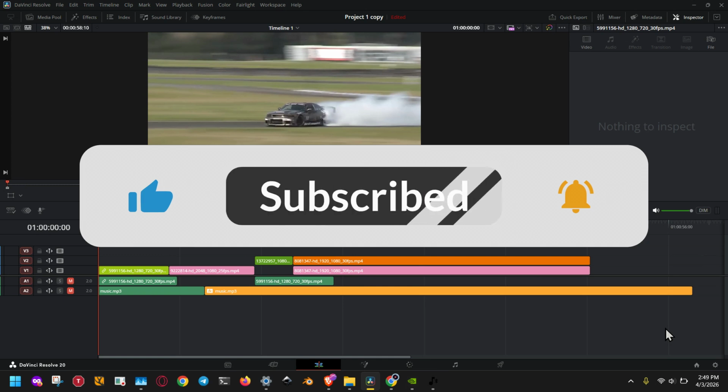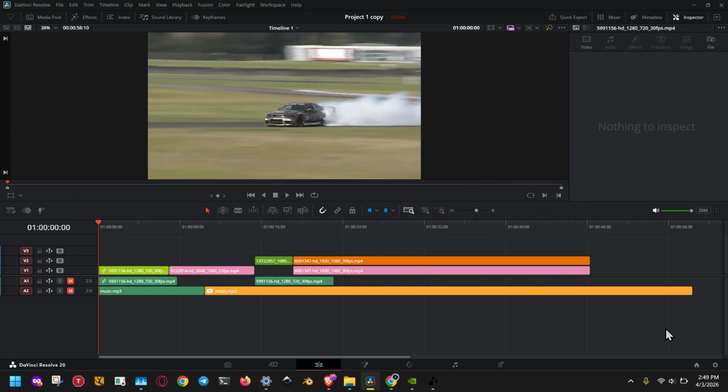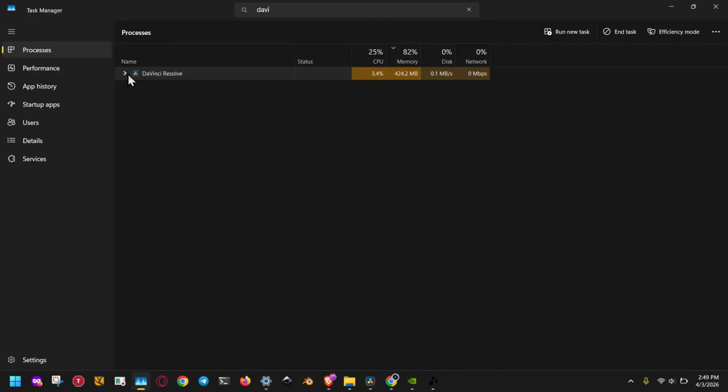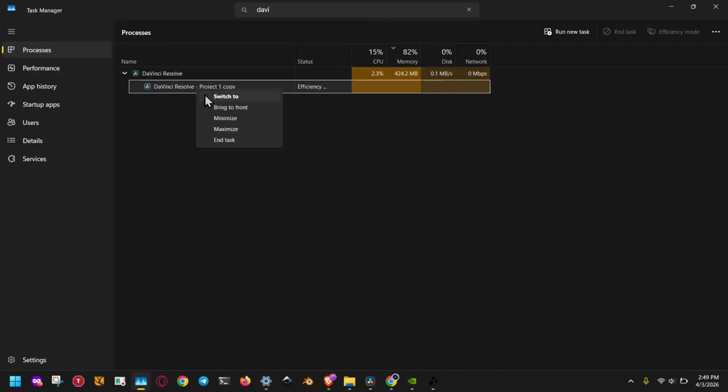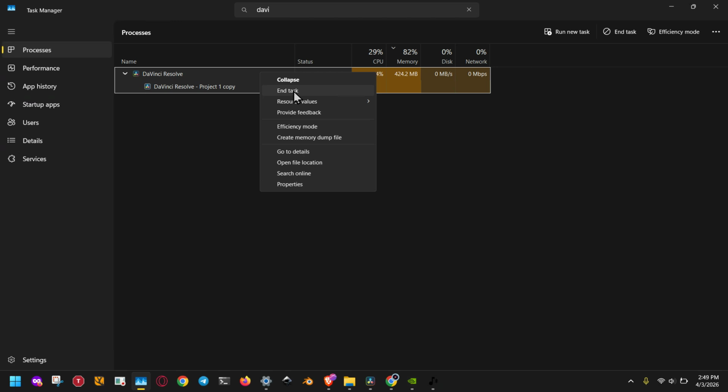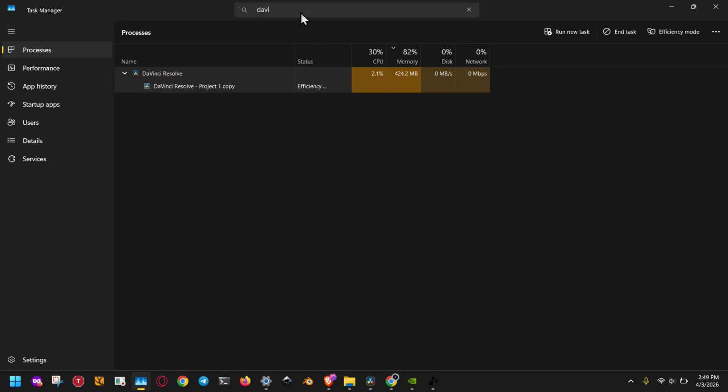First, close DaVinci Resolve completely. Make sure the program is not still running in the background. If needed, open your task manager and confirm that every Resolve process is fully closed. This is important because a clean restart helps clear temporary crashes and resets anything stuck in memory.